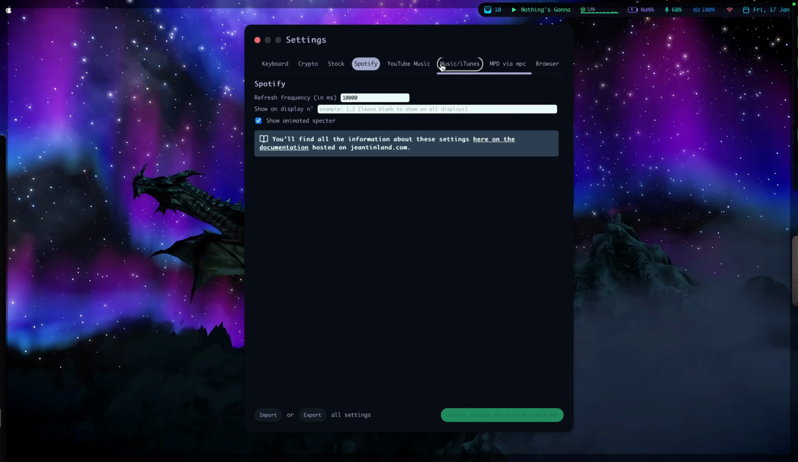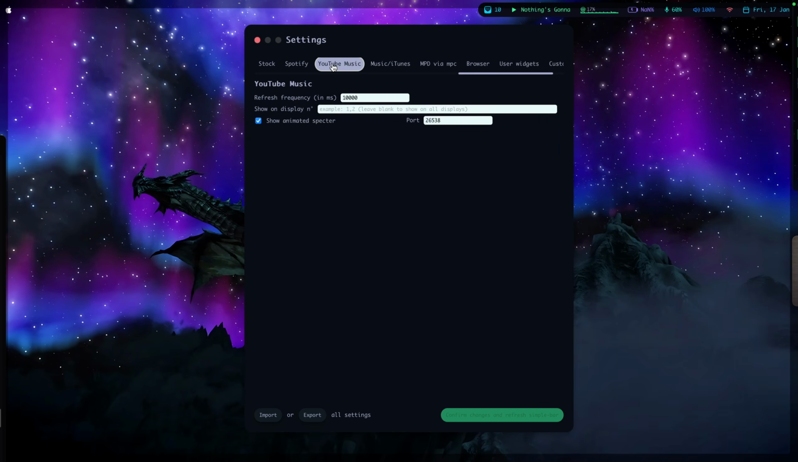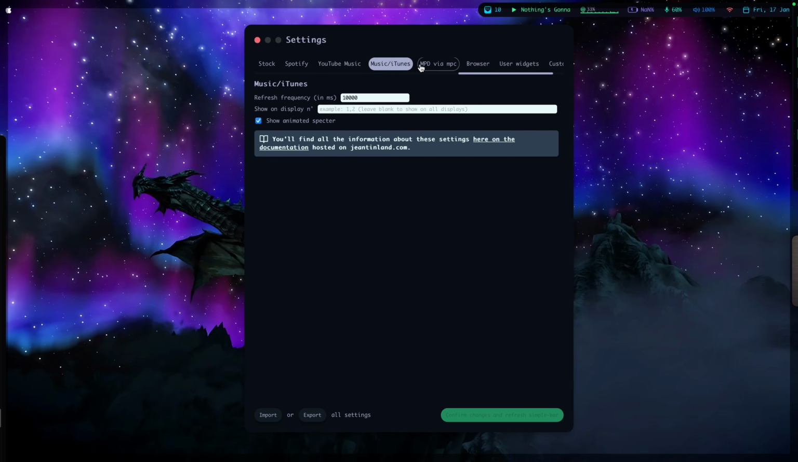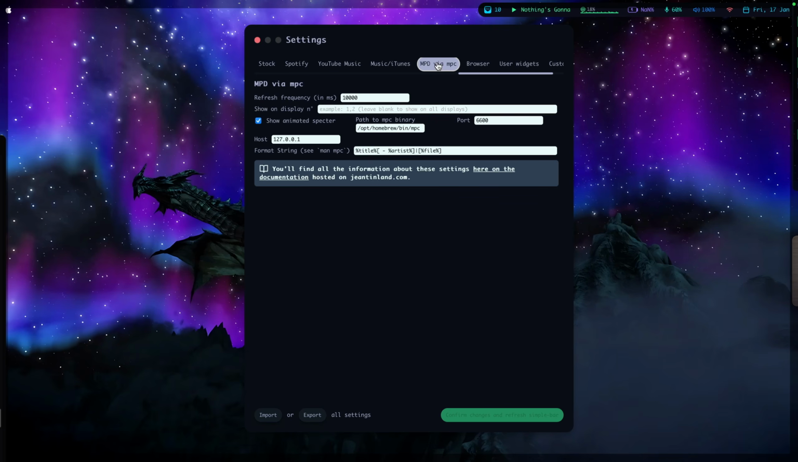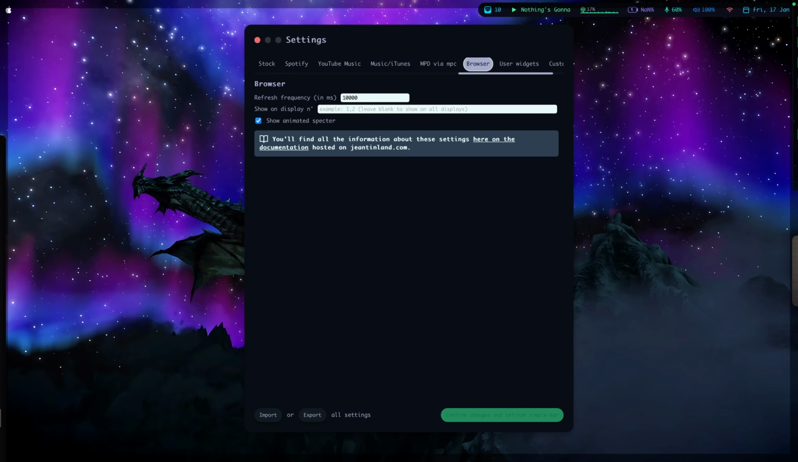Let's scroll to the right a little bit more. YouTube Music, I don't even have this. iTunes, I don't have iTunes. MPD via MPC, I don't even know what this is. Browser, I have this disabled. It shows you what track you're playing on your browser. If you're in a YouTube video, you're going to see the name of the video at the top.